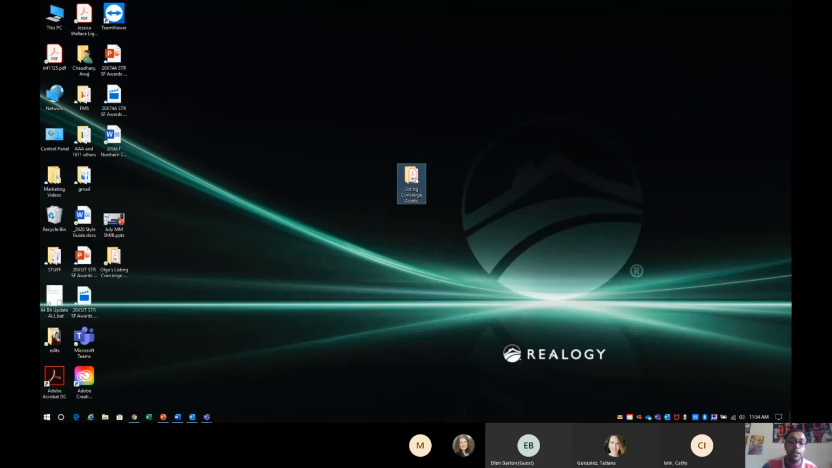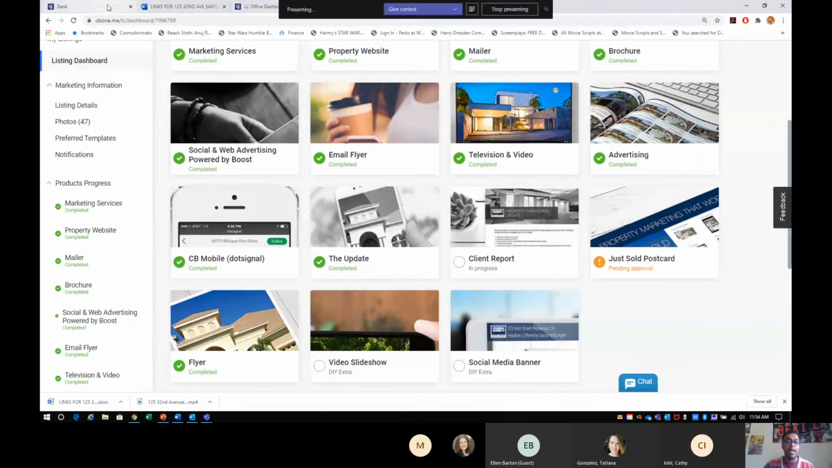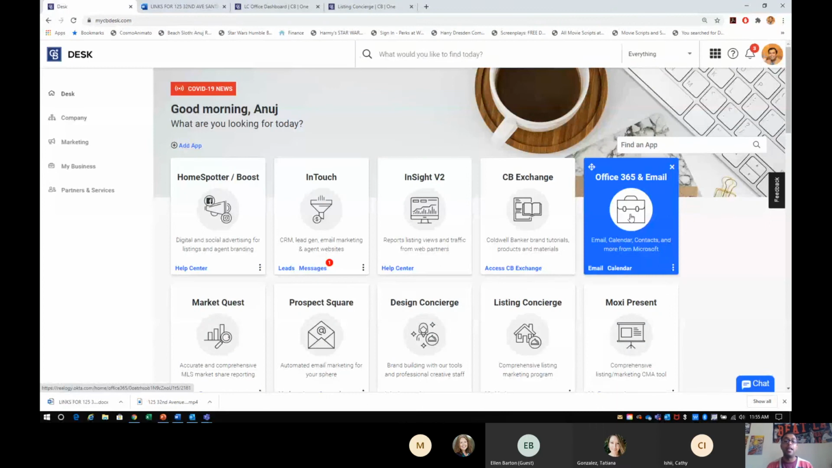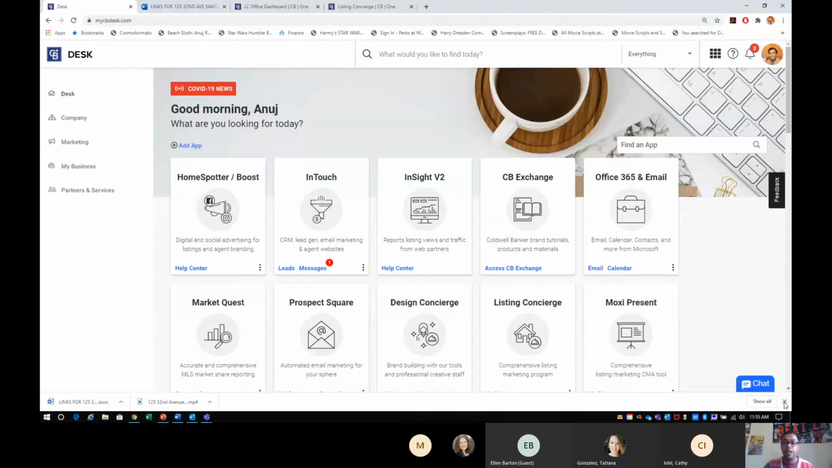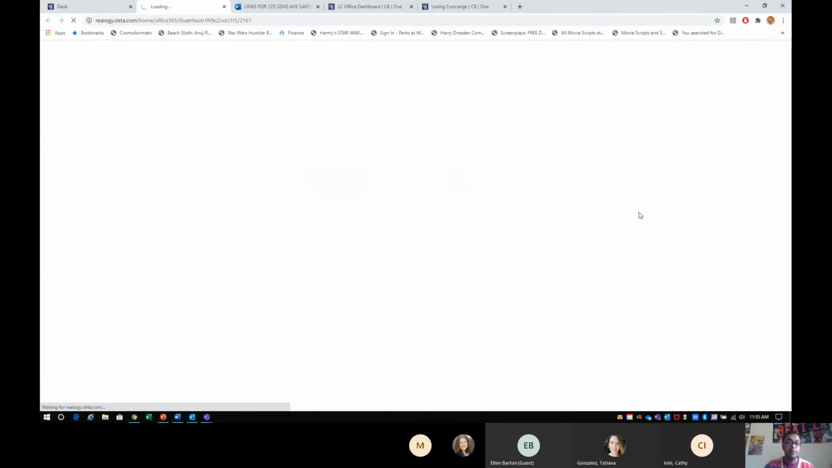What's the final step? Let's all get them uploaded to a cloud storage partner for long-term storage, and that way they don't have to eat up space on my computer. How do we do that? Let's go back into our CB desk. And now we can go pull that pin out of OneDrive. We're going to click on Office 365 and email.